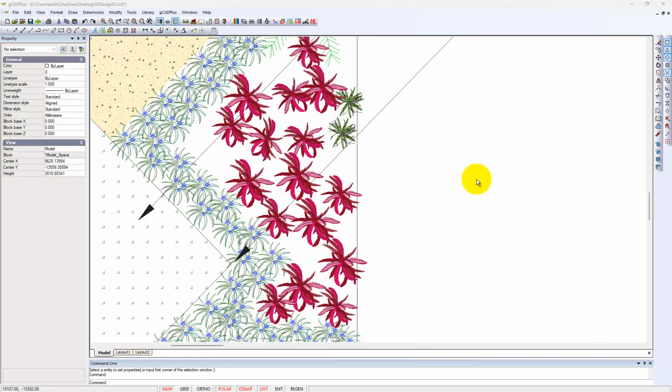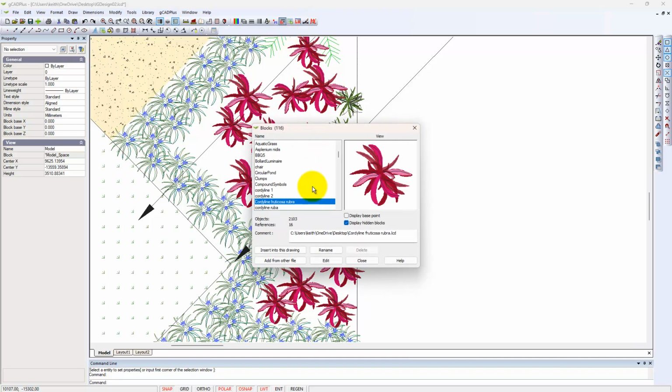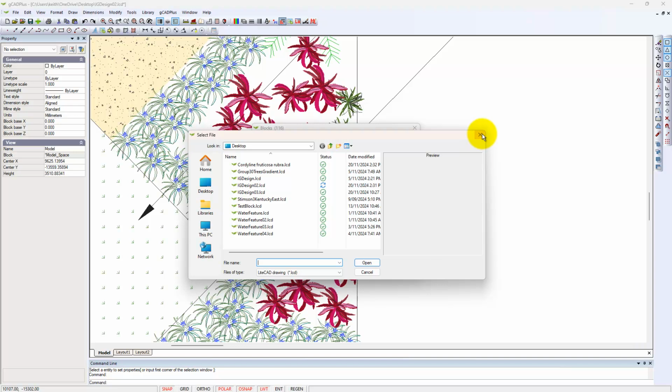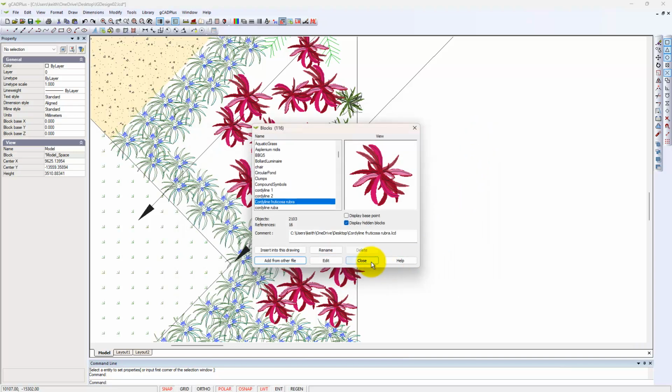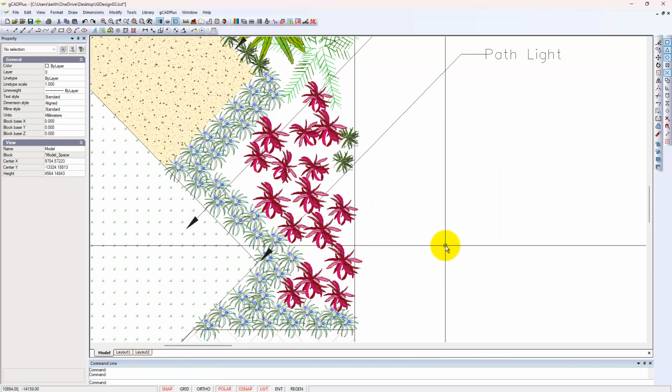Well, here we are in the original drawing, and I've inserted our new symbol using block and navigated my way, add from the other file. I've been able to find the symbol and insert it. I'll leave it to you to decide, but I think it's a nicer looking symbol and it's very small and efficient.